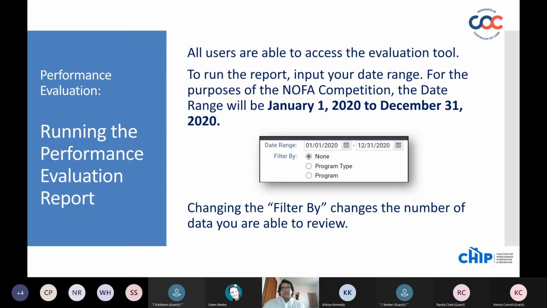You'll have this prompt here. The time range that we're looking at is January 1st, 2020 to December 31st, 2020. The filter by, none allows you to see every project that is being scored. Program type gives you the options to process for only rapid rehousing projects or permanent supportive housing projects. And then program, this is probably the quickest option too, because Gwen will get into some issues with running it. Program is just indicating solely one program of yours.